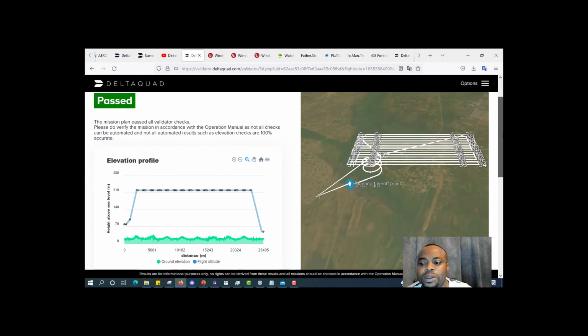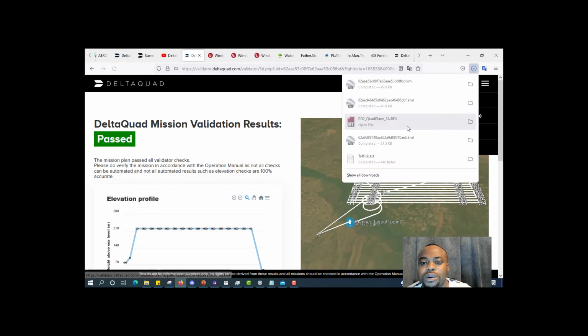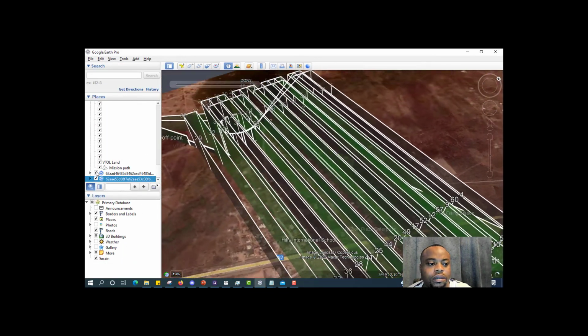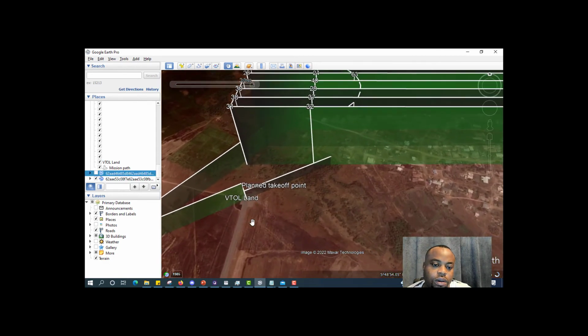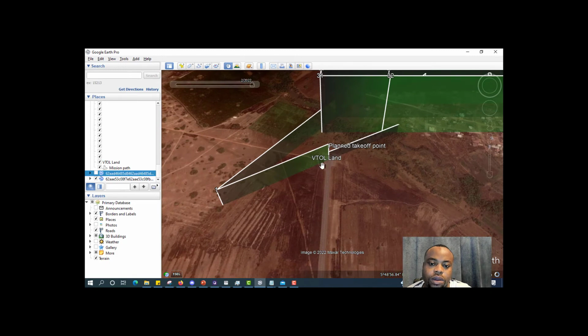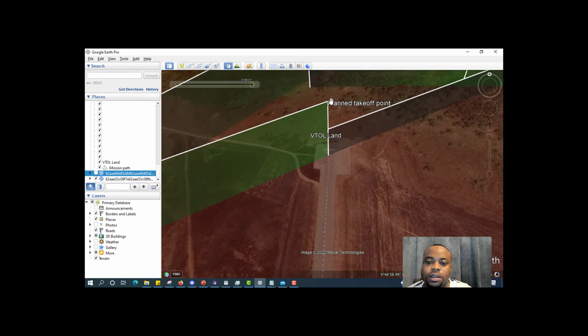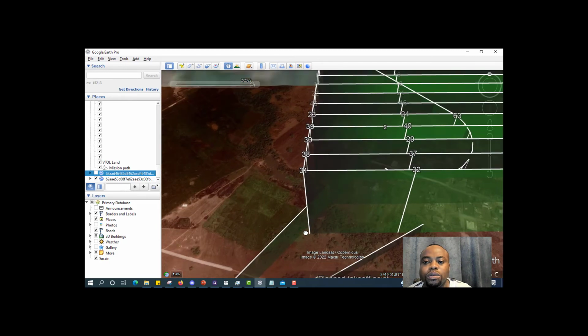So the next thing is for me to visualize my mission exactly on the terrain by downloading the Google KML file and visualizing that. So this is a 3D representation of my Google KML file. So I'm taking off from here. So this is my takeoff point, and then I'm going to transition this way. And then once I hit the first waypoint, I'm going to move into my mission area and then start mapping.